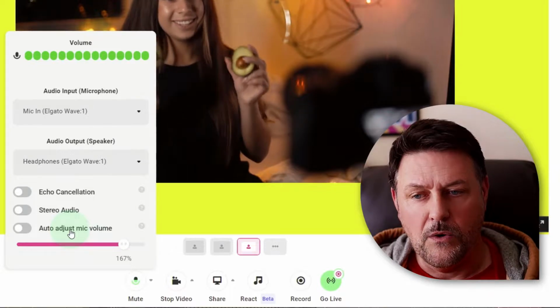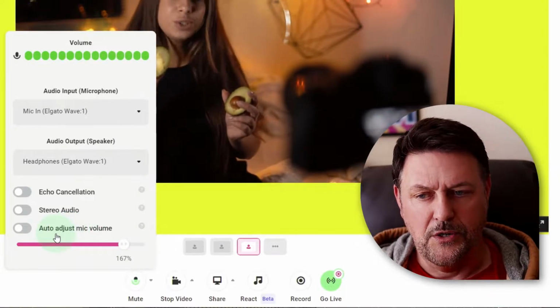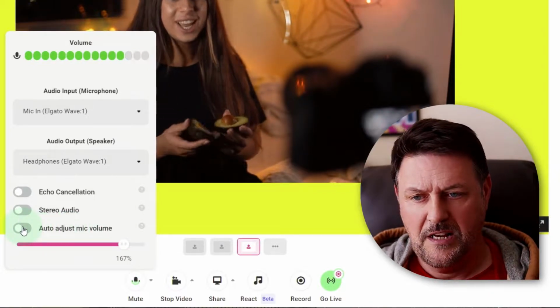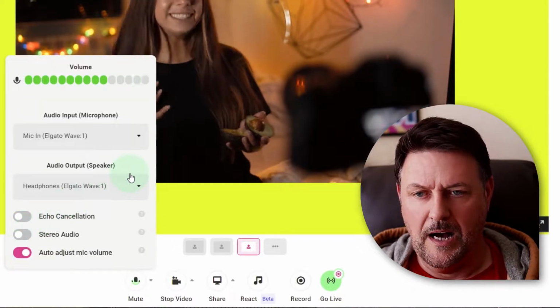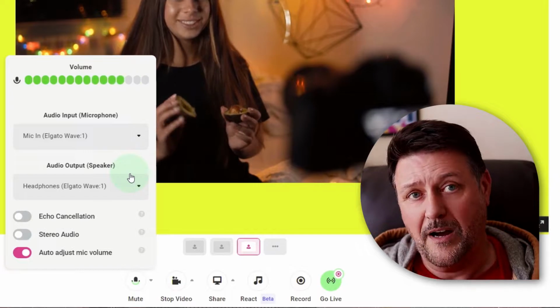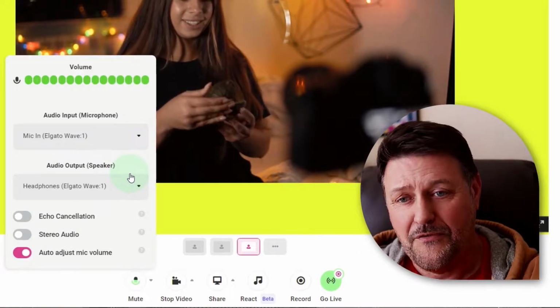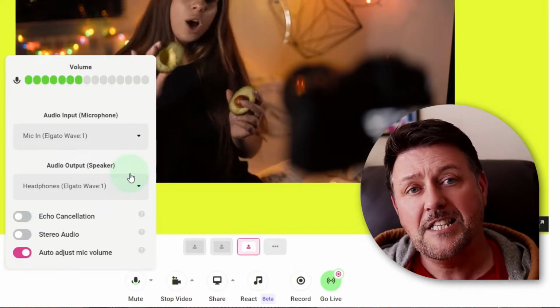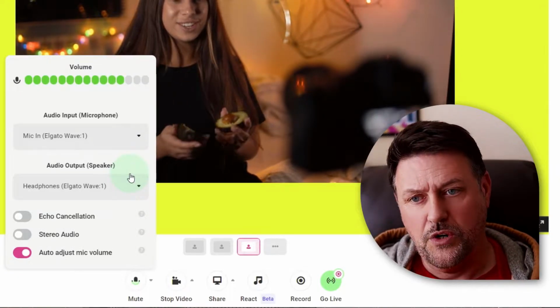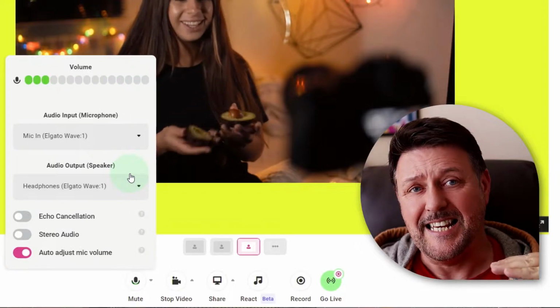Below there, we can also allow Melon Studio to automatically adjust the volume of our microphone. So if I click that there, you will notice, you won't, because I'm not actually recording the audio through Melon Studio that you're hearing. I'm recording this separately, but your guests and your audience should have a more regulated sound.